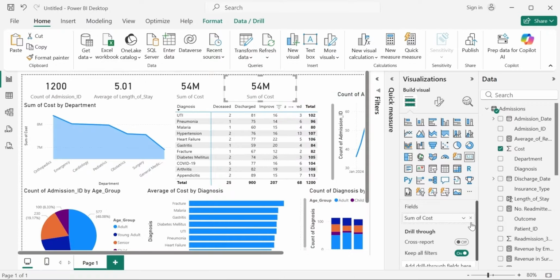So at that point, we won't actually be having the sum of cost. It will be the number of readmitted patients. So we have the count of admission ID, which is actually the number of admissions in the hospital. So this number of admissions also includes the number of patients who were readmitted. Then here, the average length of stay for all the patients admitted, the sum total of revenue. Then in this part, we have the number of readmitted patients.